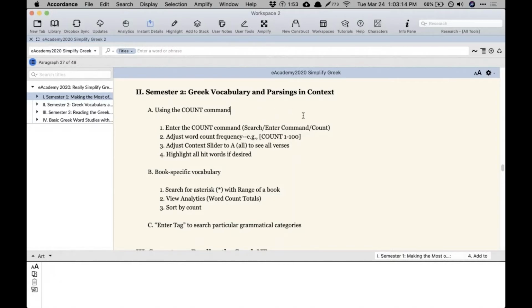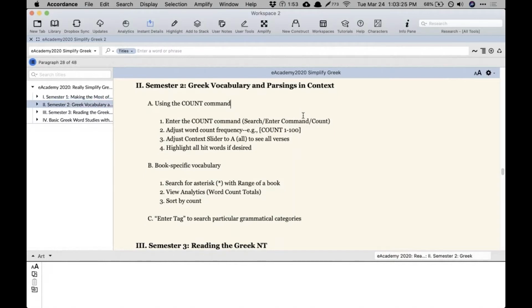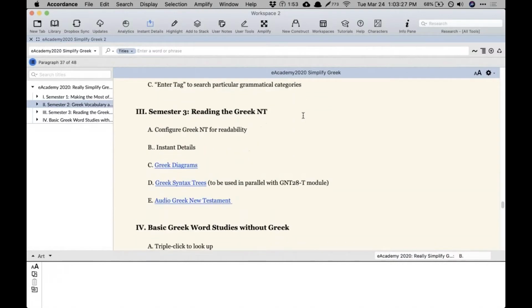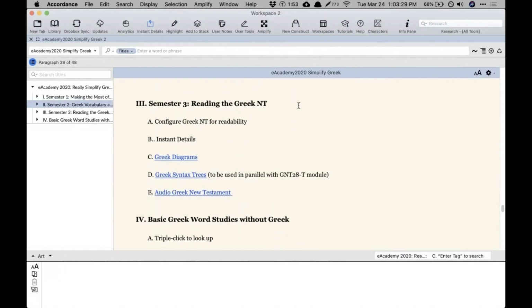It's moving beyond just the basics of having to memorize the alphabet, practice writing out the letters, and learn things like that, and moving into actually seeing it in context because you have enough Greek that you can start to delve into the biblical text. So then third, we're going to look at what I imagine is really happening in third semester Greek. Maybe after a year of Greek, you move into an exegesis class or something similar. And so we'll talk about how you can read the Greek New Testament in Accordance.